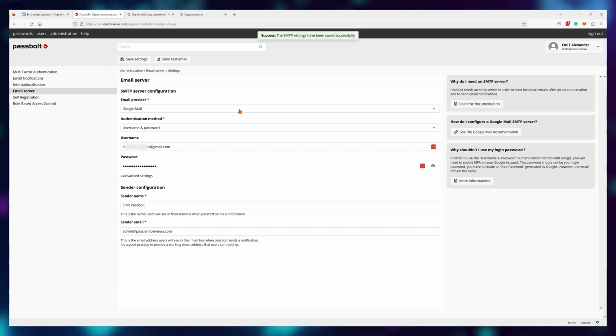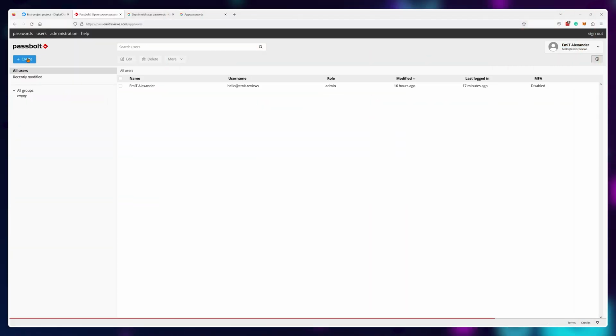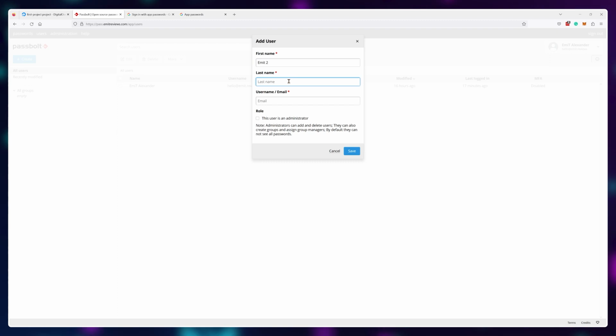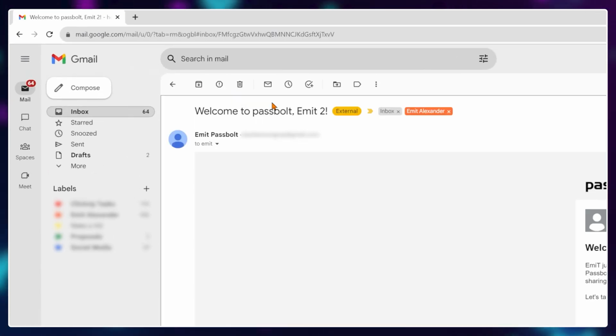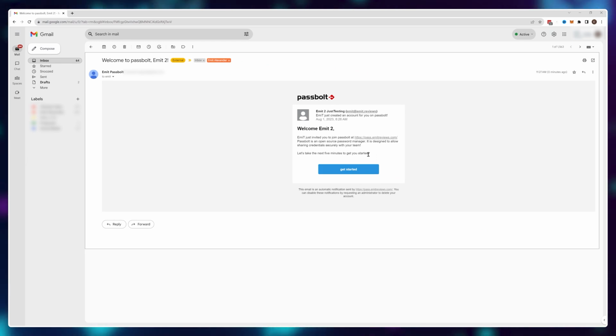Now you can actually allow anyone you want to use this password manager. Just send them an invite and they'll be able to set up their account via email. And yeah, all of this is done for free using the Google SMTP email server.